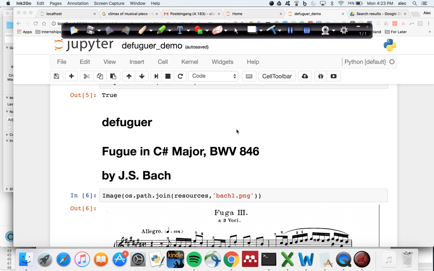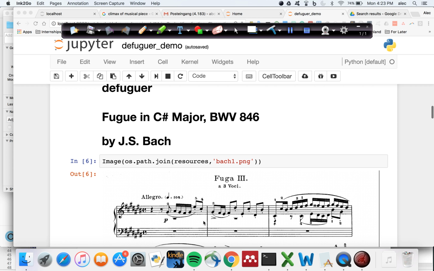Alright, so today I'm going to talk a little bit about my final project for my Introduction to Computer Programming class, which I call defuguer. Defuguer is a Python package that I am using to help me analyze Bach's Fugue in C# major, this piece here. So Python is a computer programming language that's used a lot in data science and in the biomedical realm.